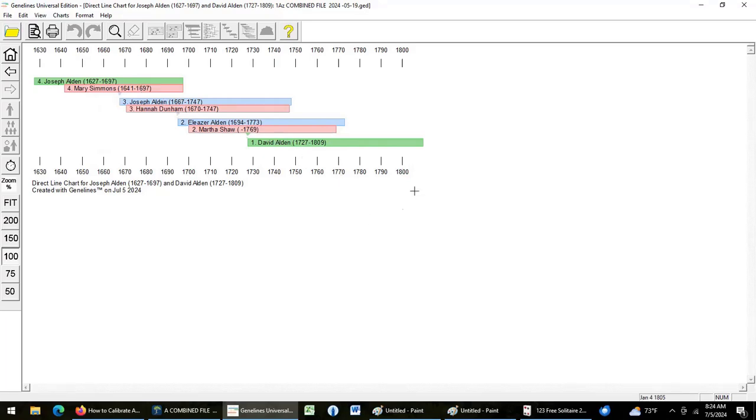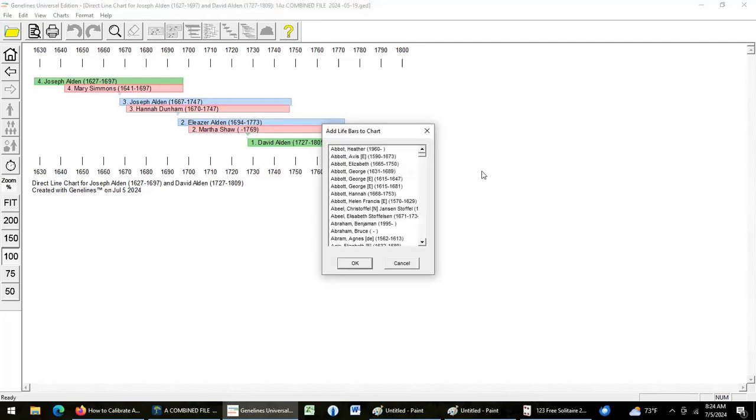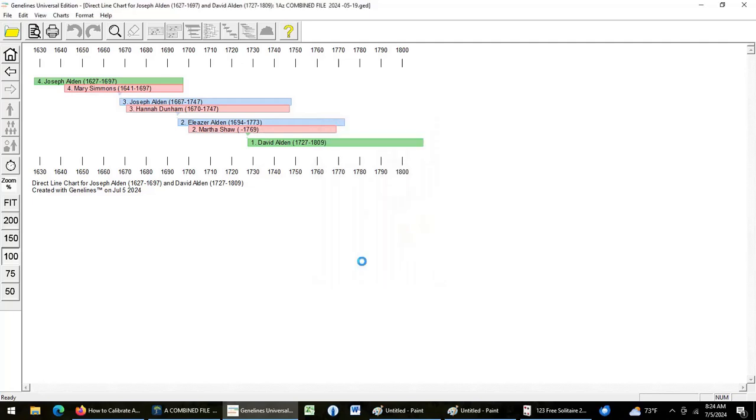And what I like to do is to just add a name in here, so I click on an open space and end up with this, and it says add life bars. Okay, so we'll add a life bar, and then we'll find David Alden's wife that we happen to know is Lucy Thomas. So we click down to find Lucy Thomas, and there being so many names on here, it's hard to find Thomas. There we go, there's Thomas. And we come up with Lucy right there. We click on Lucy and say OK.